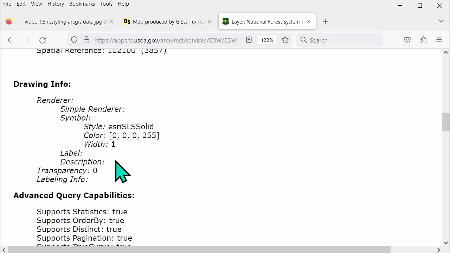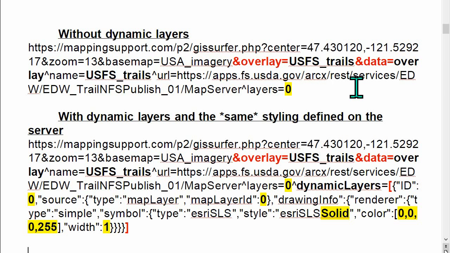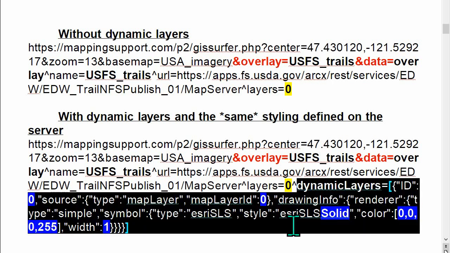If you would like to learn more about the helpful information you can find by looking at an ArcGIS server's table of contents, then that topic was covered by an earlier video in this series. Now let's restyle this trail data. The screen now shows two versions of the GISsurfer map link to display the trail data. The only difference is the second link includes dynamic layers. There's the syntax right there.